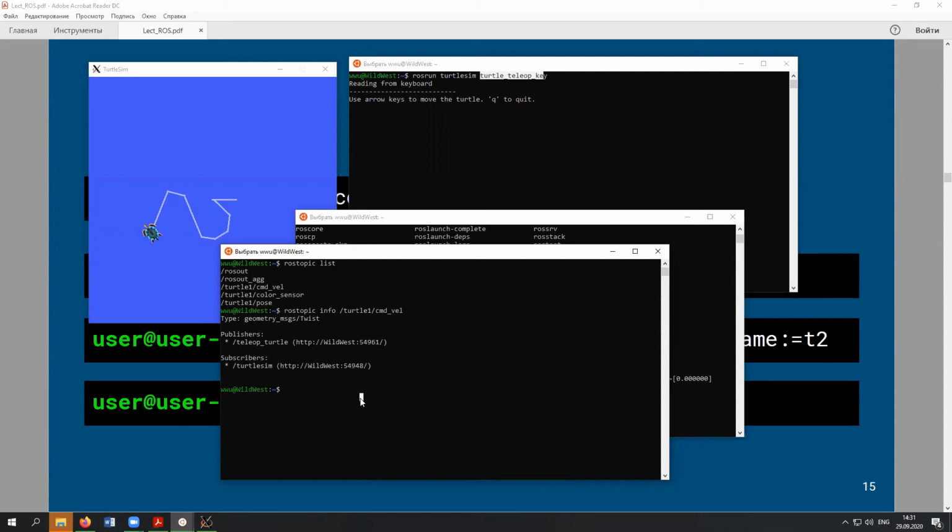It is very difficult to look at the connection between nodes and topics using the terminal. So there is a ROS tool for visualization of the graph of nodes and topics. It is called rqt_graph. It is launched like any node of ROS: rosrun rqt_graph. This is the name of the package, and the name of the node is the same. rqt_graph.